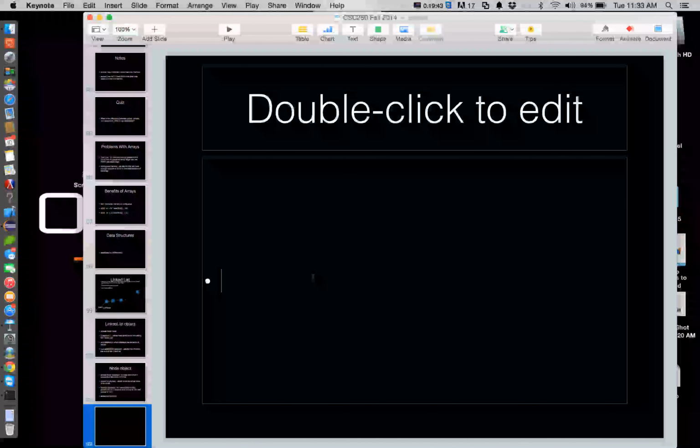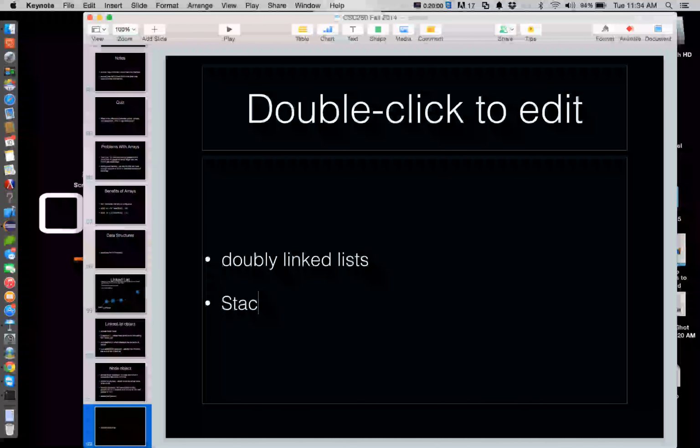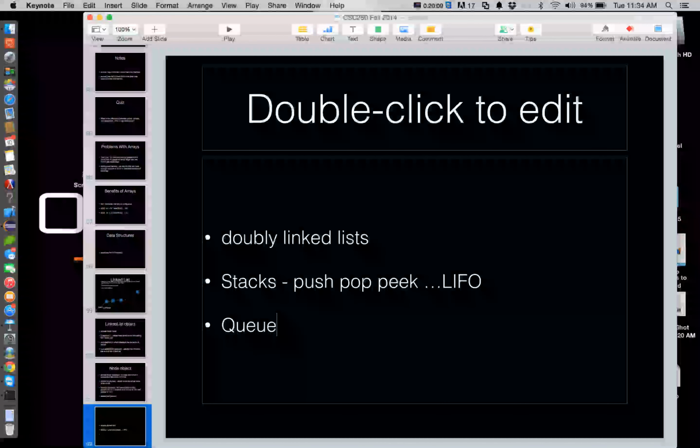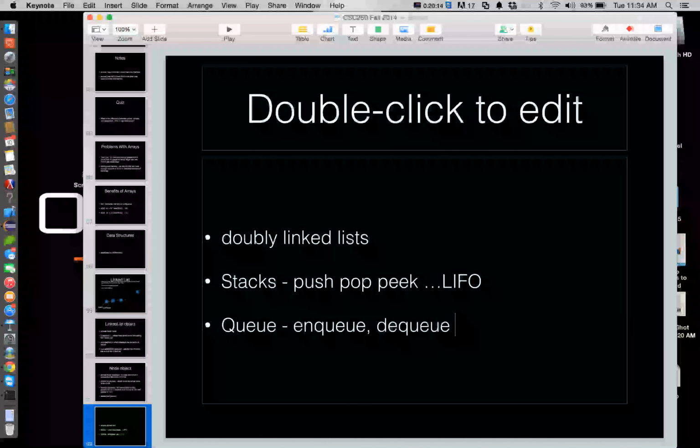So, certainly, doubly linked lists. That's what we had for stacks. So here we got doubly linked list pros and cons, stacks in terms of push, pop, peek. This is a LIFO queue. Enqueue, dequeue. This is a FIFO queue. And stacks and queues are special versions of linked lists. When would we use all these things?